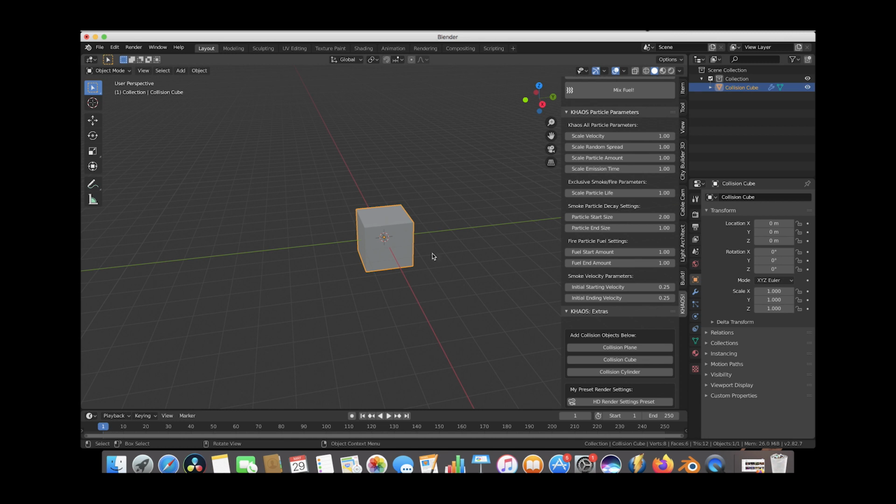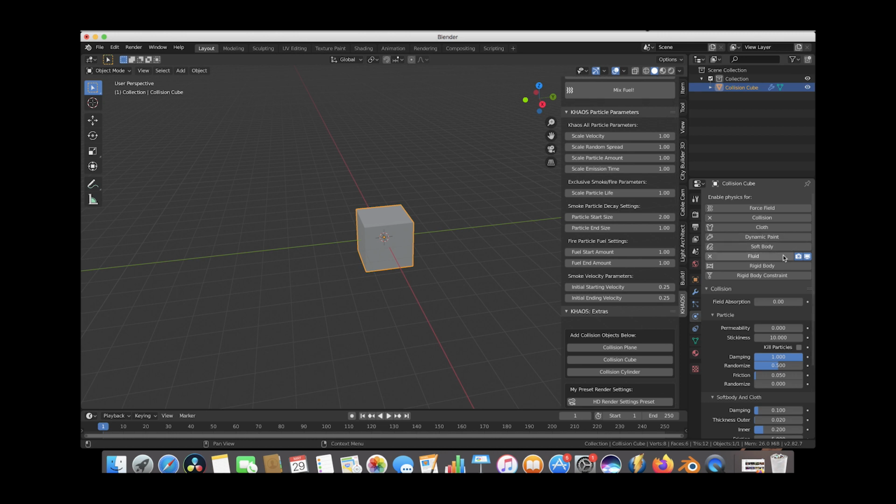If you want to add other objects that will interact with smoke and particle systems as well, then you would just add that object to your scene, select it, and then enable the fluid collision options as well as the collision physics here for the particle systems.